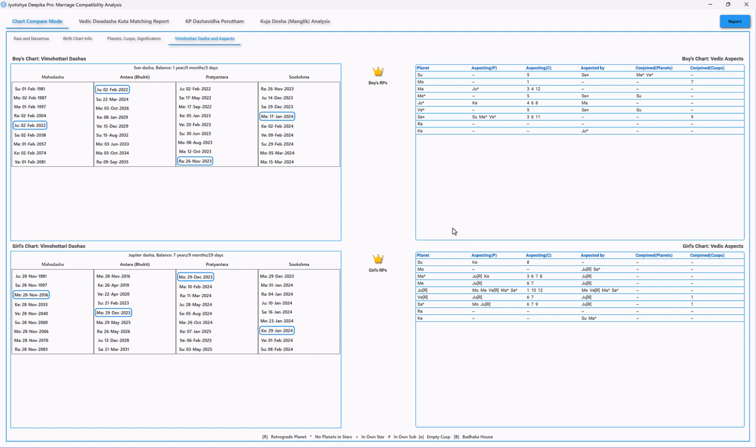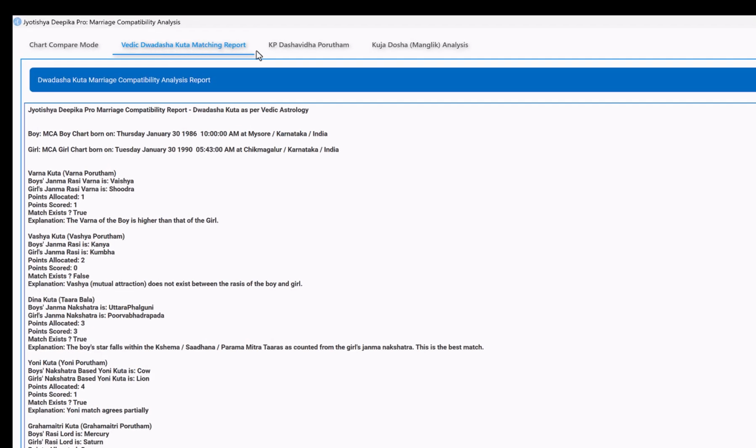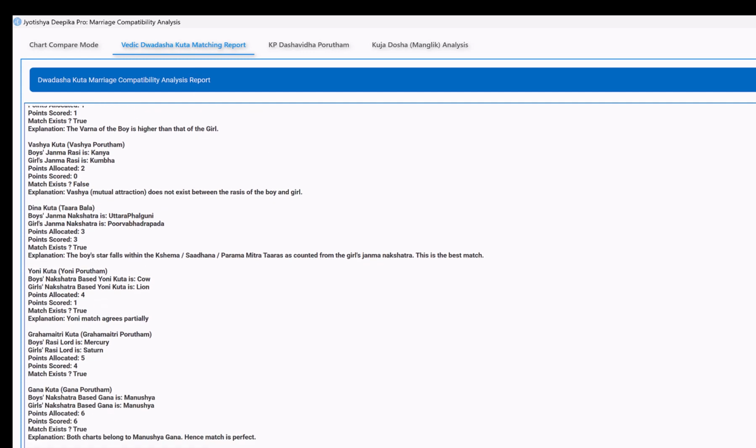This particular feature was not available in the earlier version of the software. This has been completely newly written and newly produced. Now, this is the chart compare mode. Then on the top, you see there is this Vedic Dwadashakuta matching report. So, with just a single click of the button, the software is already processing the two charts, and based on the Vedic Dwadashakuta or the 36 gunas matching protocol, it gives you an entire report.